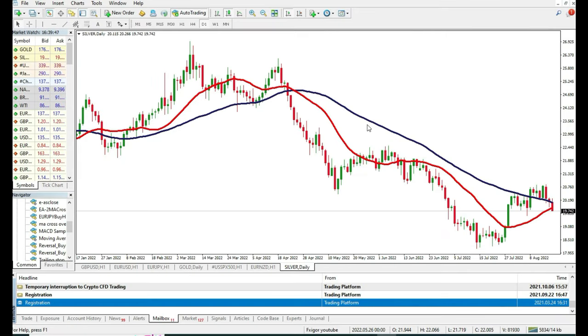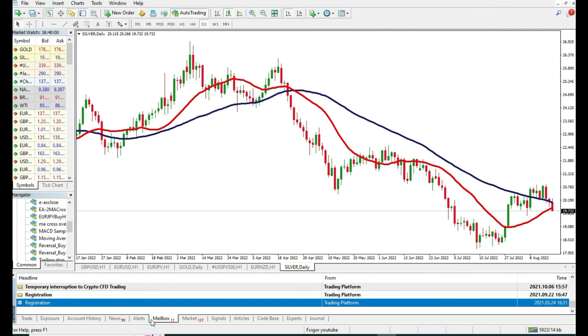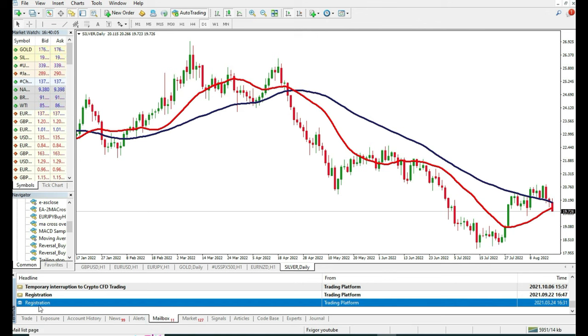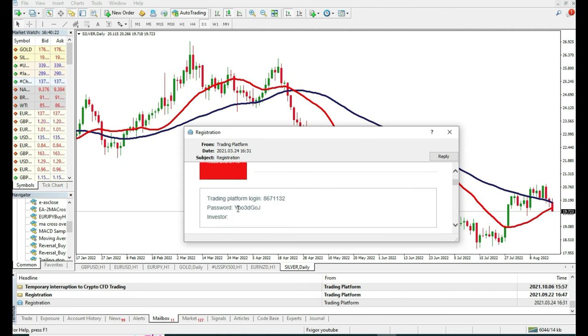Right now I'm in the MetaTrader 4 platform, and what I did is I went to the mailbox. Here in the mailbox, not trade, exposure, account history, news, alerts, I went to the mailbox. And here in the mailbox, you will see a registration email. For your demo account or live account, you can have a registration email. If you open this email, you will see "Dear client," etc., and then you will see the trading platform login and password.